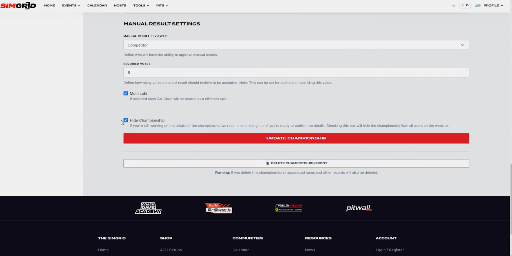And then once you're ready to make the event visible to users on the site and send that notification out automatically to your followers, you'll be able to come on here and untick hide championship and click update. But when creating it for the first time, definitely have this ticked, and then this button will say create championship.